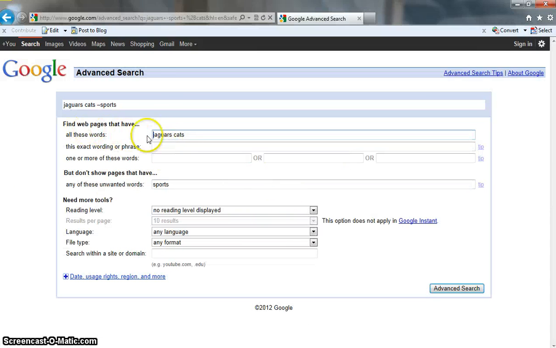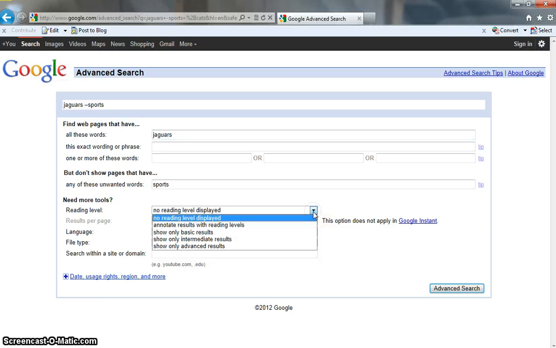So now you can see I'm searching for Jaguars, cats, but I don't want the word sports. If I want to change this, I can. I just want Jaguars and I don't want sports. So you can still do those same things we talked about before with the operators. Now there are some other fields here that are pretty neat. Reading level. I can change the reading level of my results.